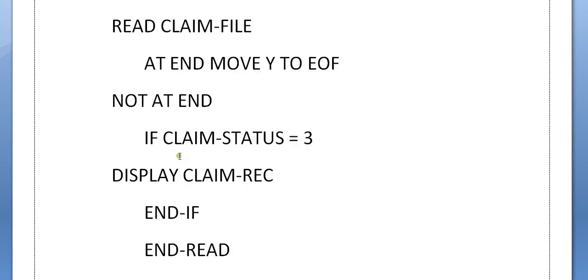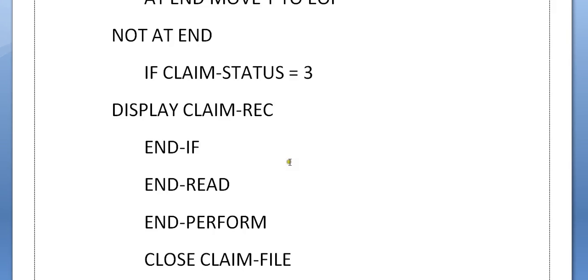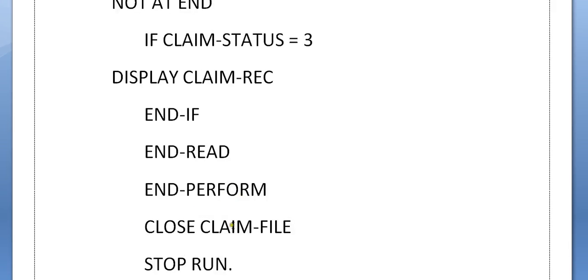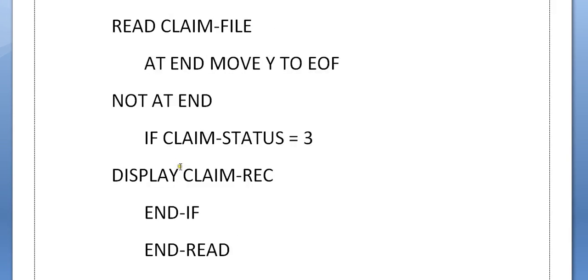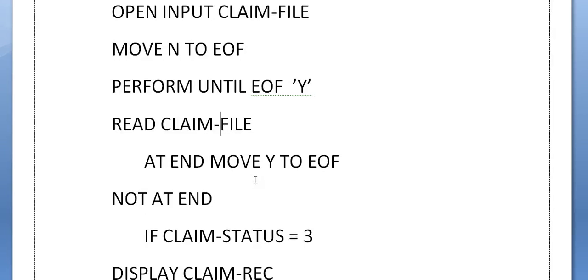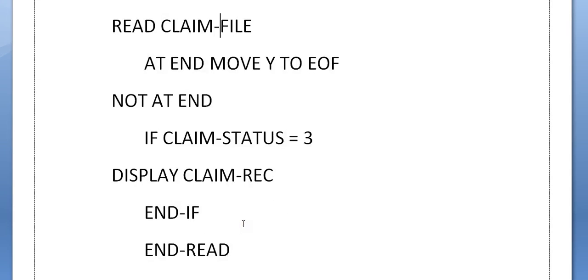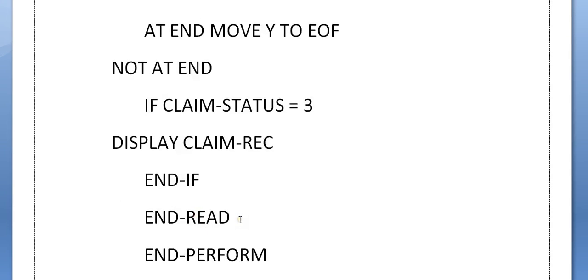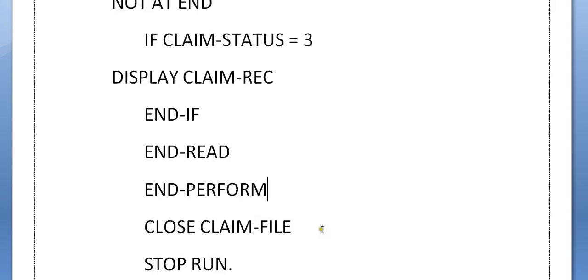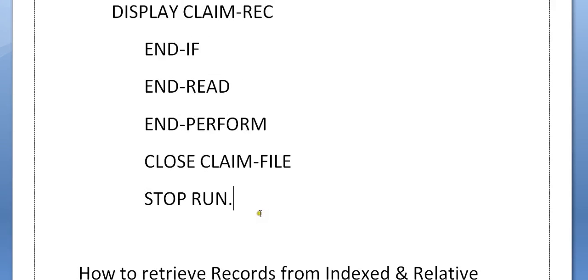Not at end, yes. If claim status equal to 3, display claim record, end-if, end-read, and perform, close file. So what I am doing here is whenever the claim status equals 3, I am trying to display those records. Or else you can do many things. If your employee number equals so-and-so number, or display, it depends on your program and it depends on your process. I just try to give a simple example over here. Don't forget to close the file, then stop run.